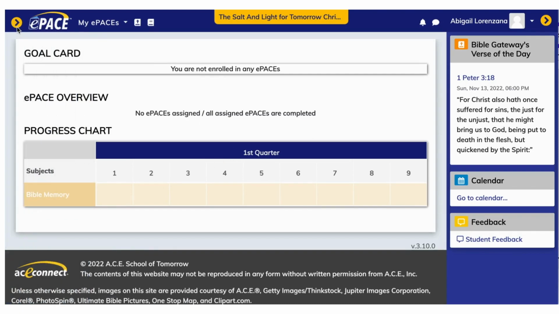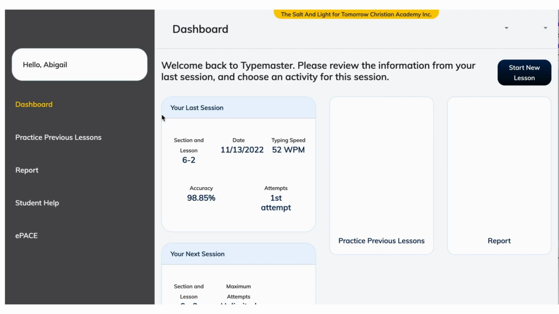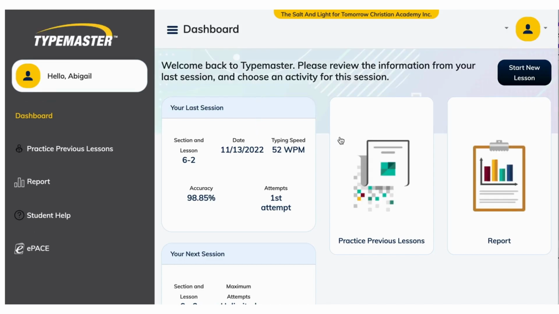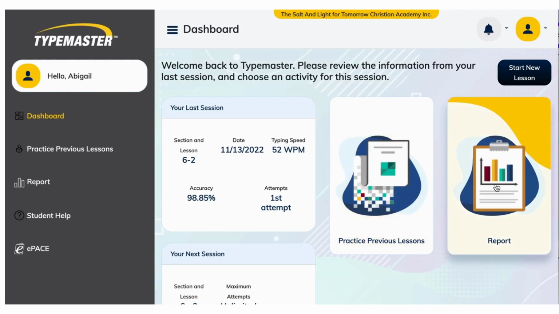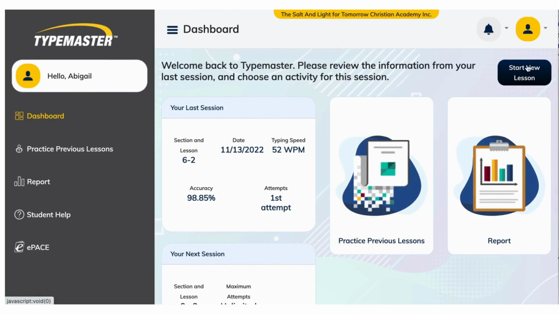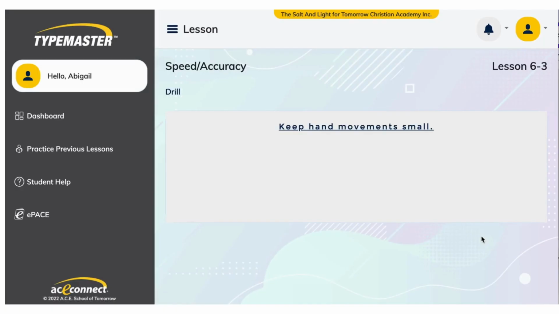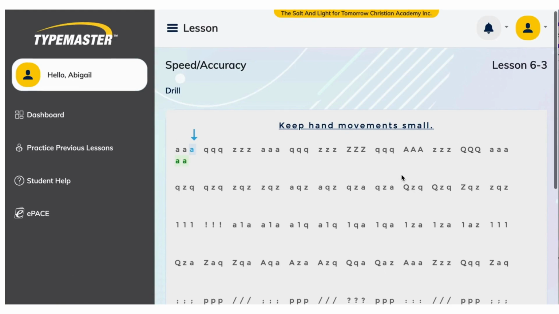If you forgot your password, you can click forgot your username and email, and you have to repeat the process again. Once you're in the dashboard, you just click the sidebar beside the ePace logo, and you will be prompted to see Readmaster and TypeMaster. So go ahead and click TypeMaster, and you'll see something like this. Maybe it's a blank at first, but you need to start new lesson to start working on the first lesson. And that's it. You can continue, click start, and just follow the instructions.